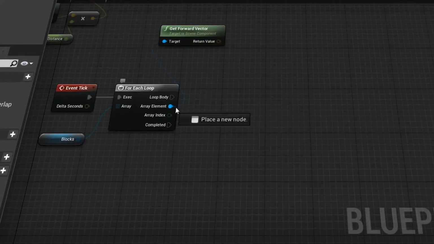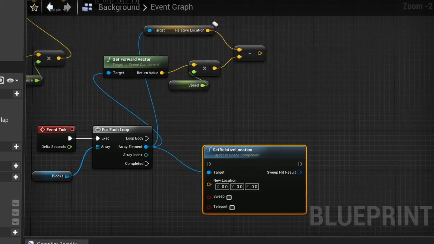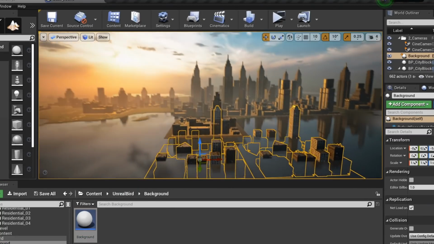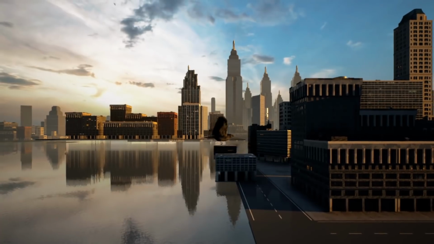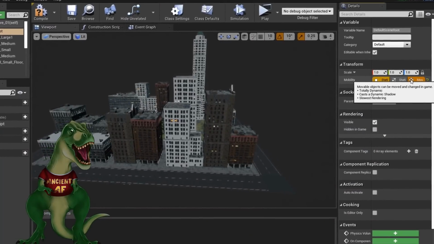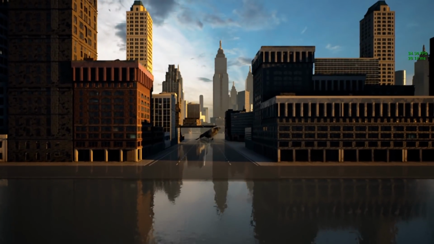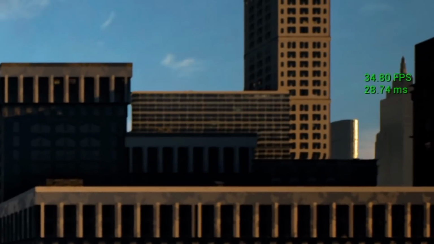After that, I made pretty simple script to move all the components in a player's direction. Placed the background in a level for testing and something went really wrong. The thing is, we should mark all the components as movable objects, because, well, we are going to move them. After the fix, all works fine, except my FPS.